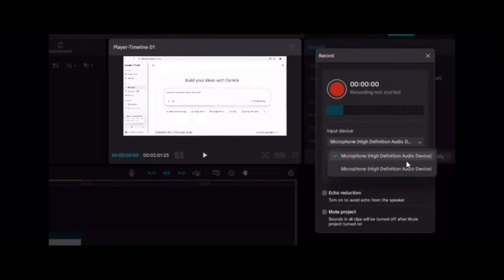Go ahead and select the mic that you have added from this input device. And also you can increase and reduce the volume from this volume section. So once that is done, you can also turn off echoes coming from your project, and also you can mute your project so that the sound coming from your project doesn't affect your voiceover.